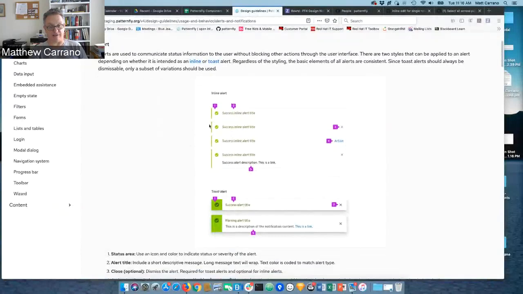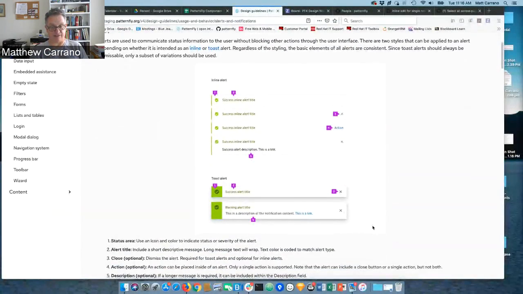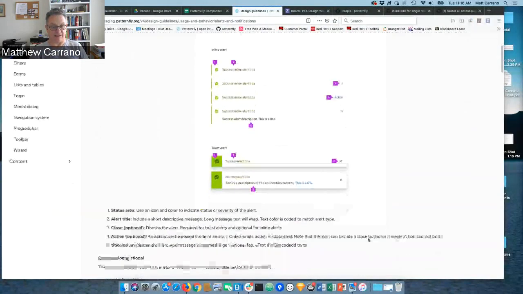So this shows here that inline alerts can either have the close or dismiss button or not. But toast alerts must always have a dismiss button on the alert. So I removed the examples that did not have that and clarified the text around that a bit.